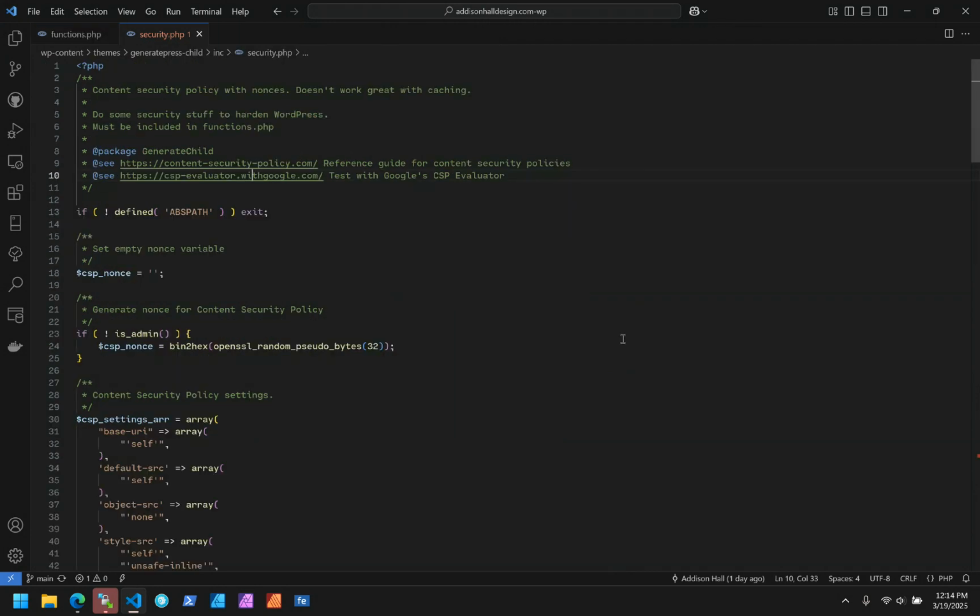So this is the security file that I'm linking to. I'm generating a nonce. If you don't know what this is, it just means that no one can access the file directly. It'll just stop and exit, and won't render anything else. We're setting an empty variable so that each time this loads, it blanks it out.